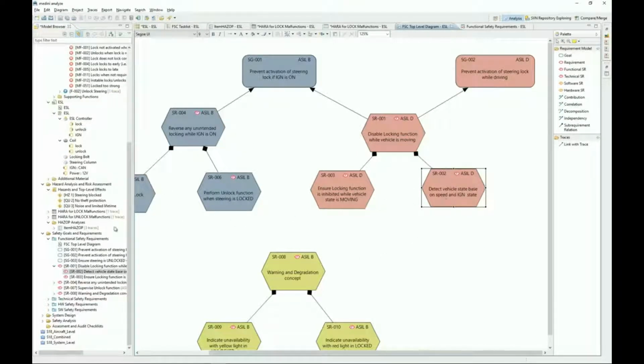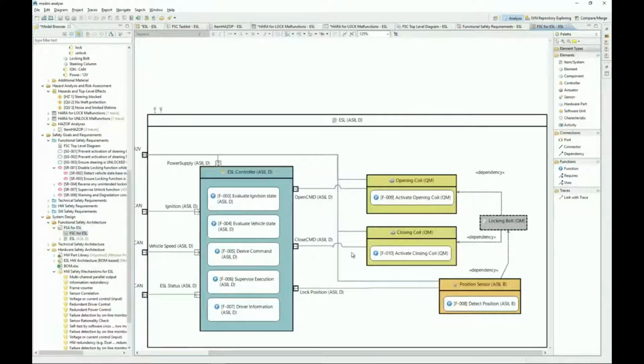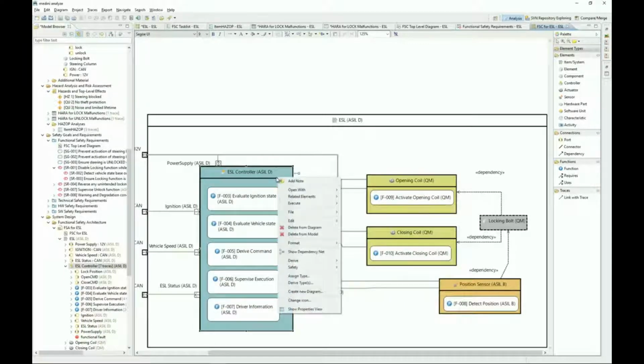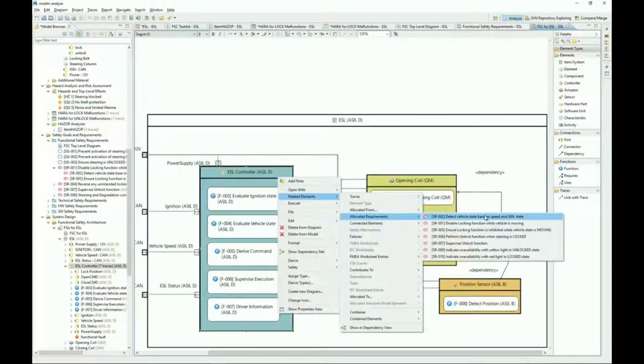So based on this very generic concept, at the same time as we refine the safety requirements, we also start to develop what we call a functional safety architecture. That's again a refinement of our very initial item architecture. We know a little more now. We start to allocate our safety requirements here. For example, our controller has a number of safety requirements allocated, such as detect vehicle state based on speed.